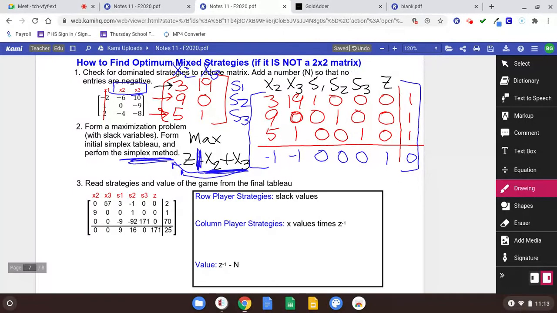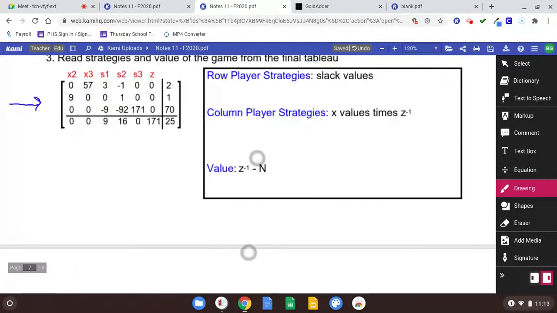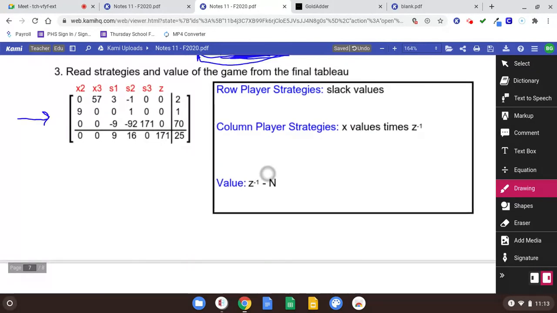We'll do one with the simplex method later, but for now, just understand that we've done the simplex method to get to here. Okay, so that's the final tableau after the simplex method, and we need to be able to read the strategies from that table. And it's not quite the same thing as when we read the solutions from that table. There's a little bit more to it.